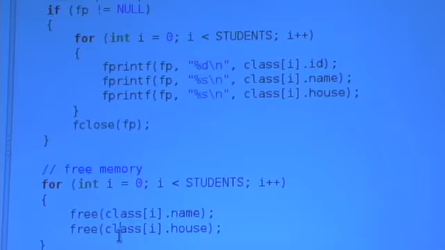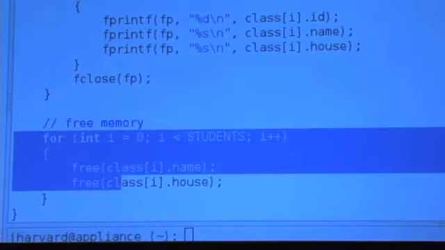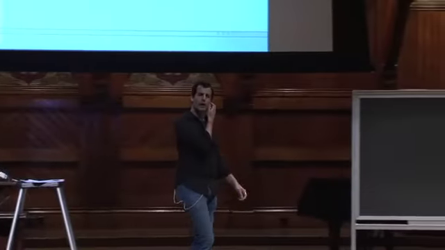Then I'm going to go back and free the student's name and house. But one question: I don't free the student's ID number. Why? I don't free ID. It's not a string, it's an int, and we did not allocate that integer with malloc. It was just there inside of the struct, recall.